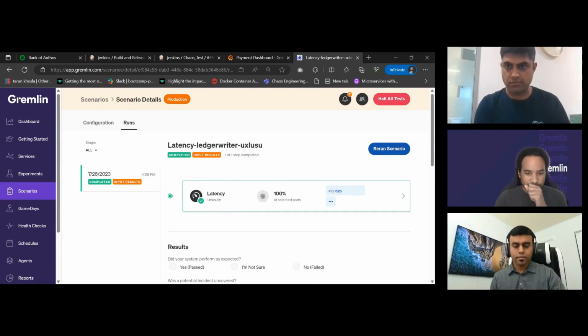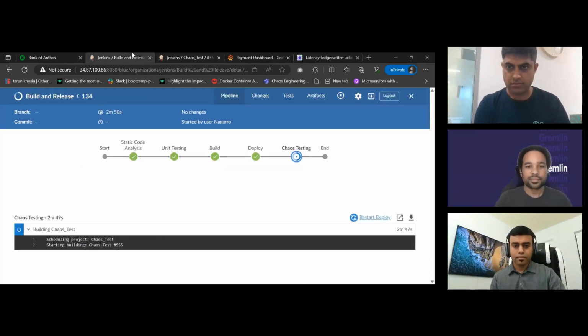This is how you utilize Gremlin APIs to inject chaos via Jenkins or any CI tool of your choice in your ecosystem. Thank you.